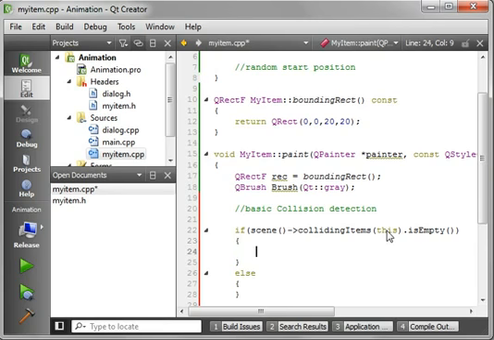And if it is empty, then there is no collision. Otherwise, collision, and then we'll just add a few exclamation points here. So that's how we do basic collision detection.